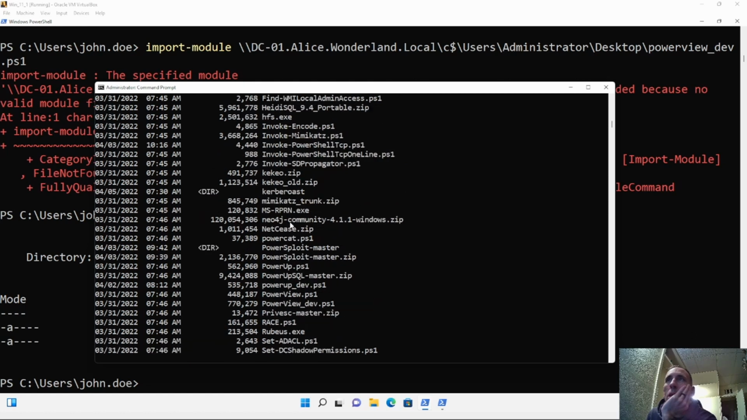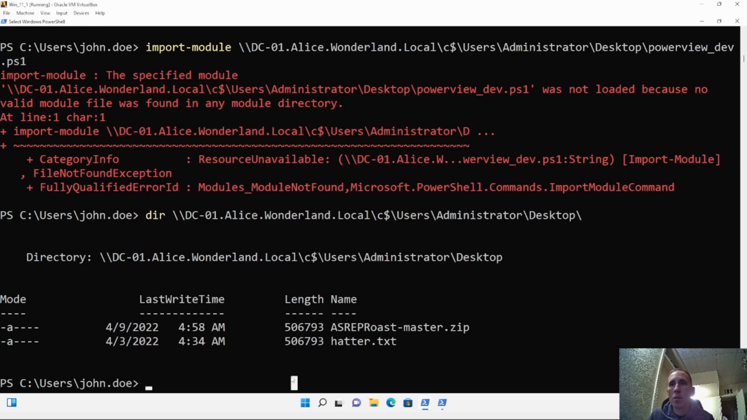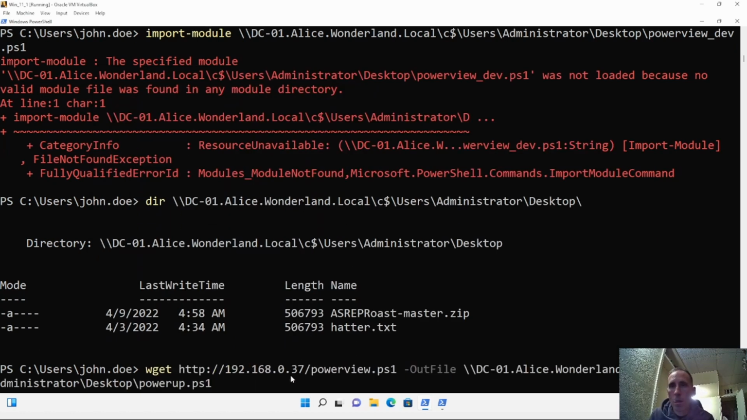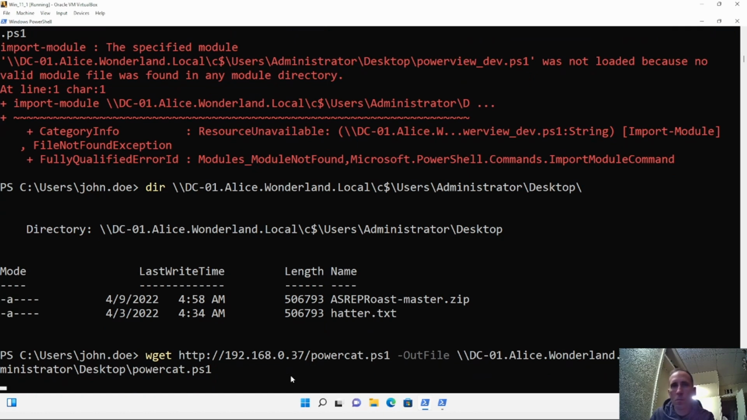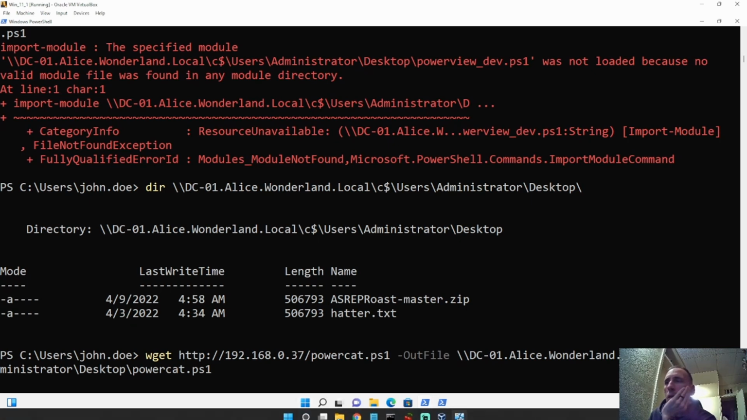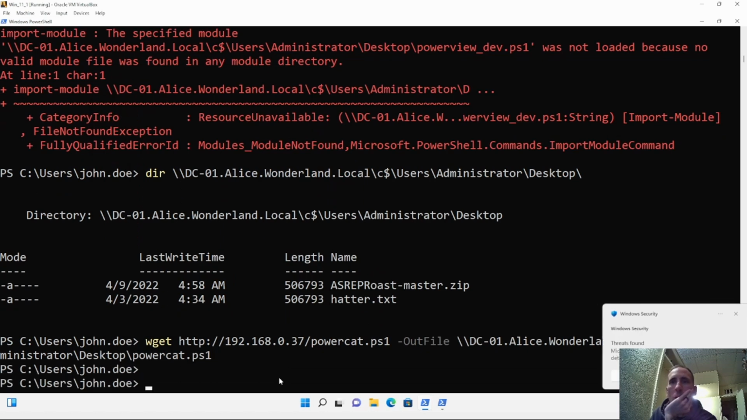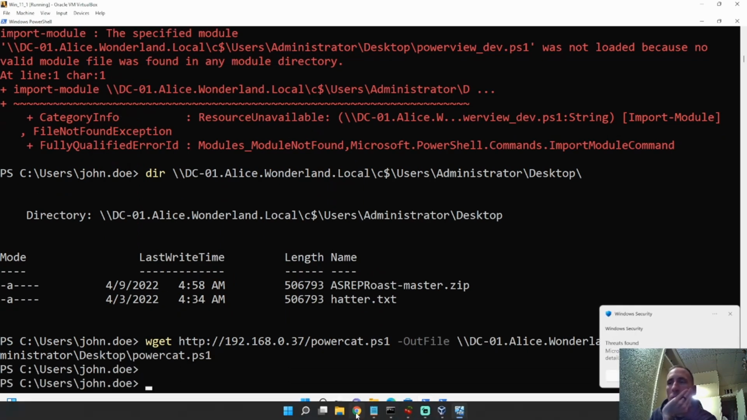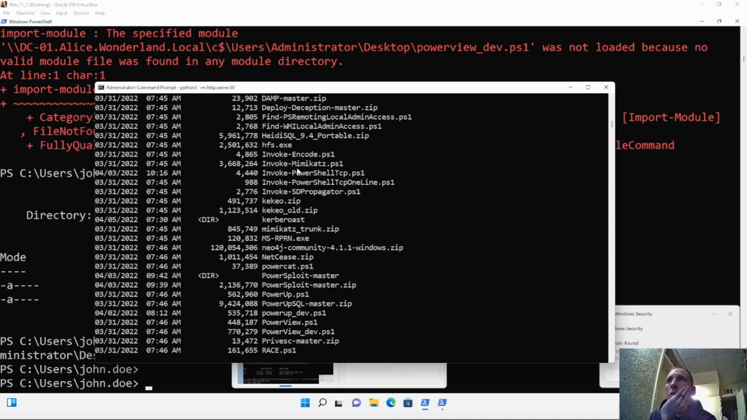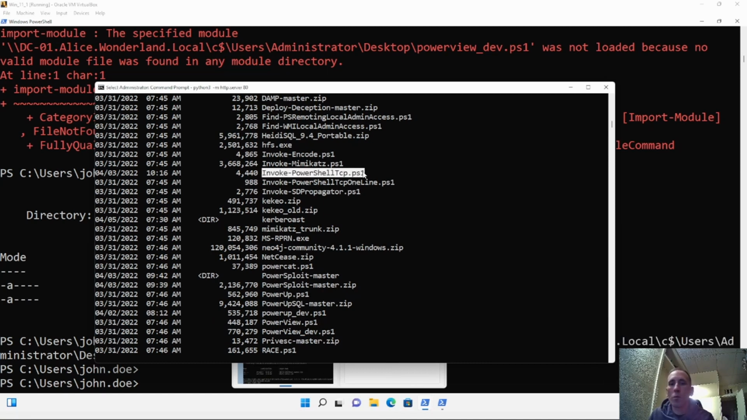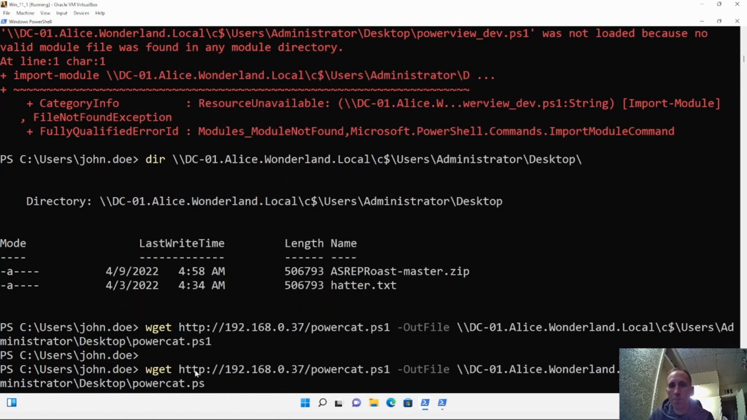PowerUp, PowerCat. Can we do a PowerCat? Can we put that on there? Or is that not going to work either? I don't even have the thing run, do I? There we go. Now the server's run. There we go. Okay, cool. Nope, found that. What about an Invoke-PowerShellTcp .ps1? What about something like that? Could do that guy right there.